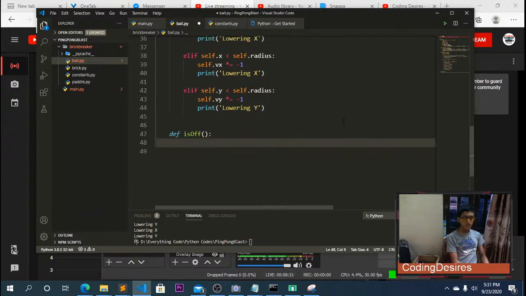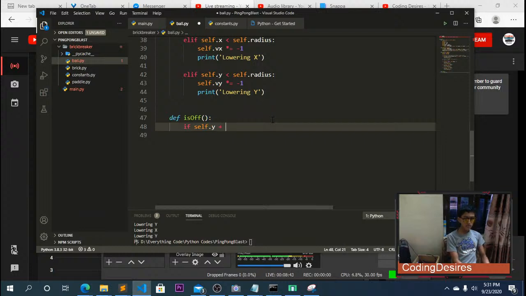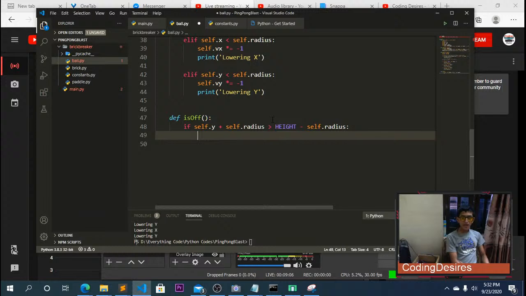And now what we'll say is if self.y plus self.radius is greater than the height minus self.radius. Now I don't think we will have to use self.radius, but I do think adding self.radius will do us one profit, which I will be explaining later on.